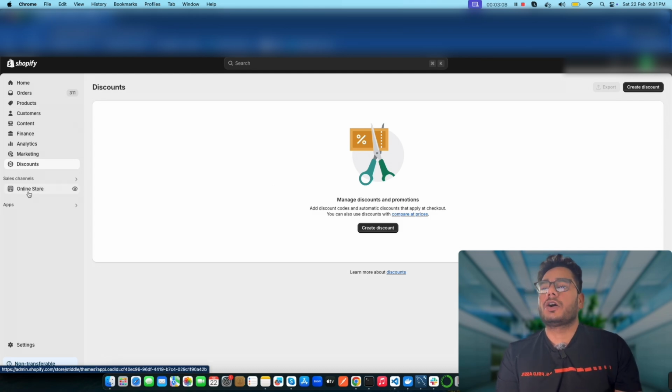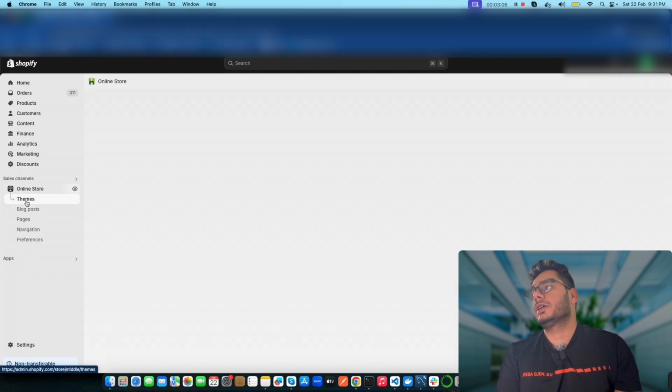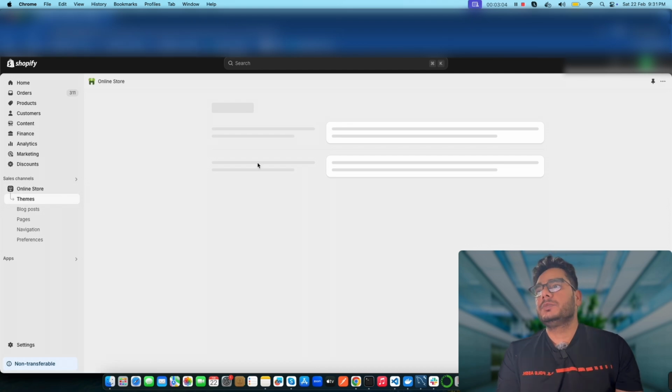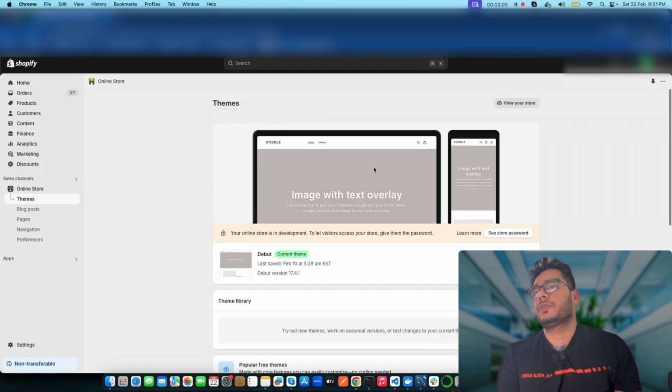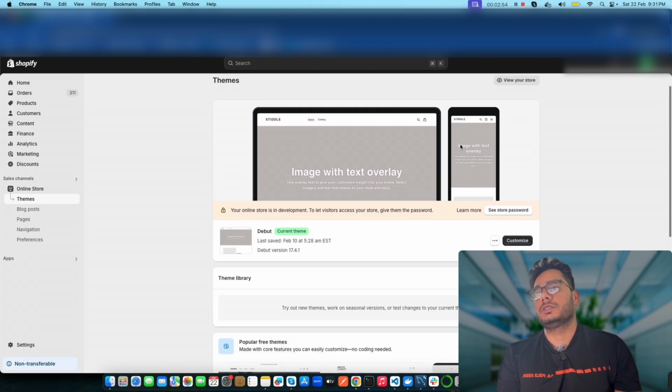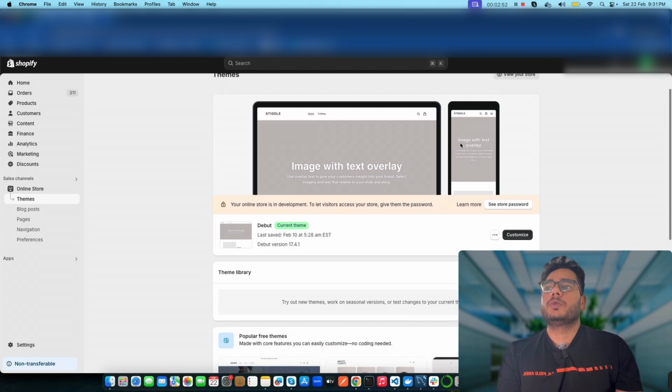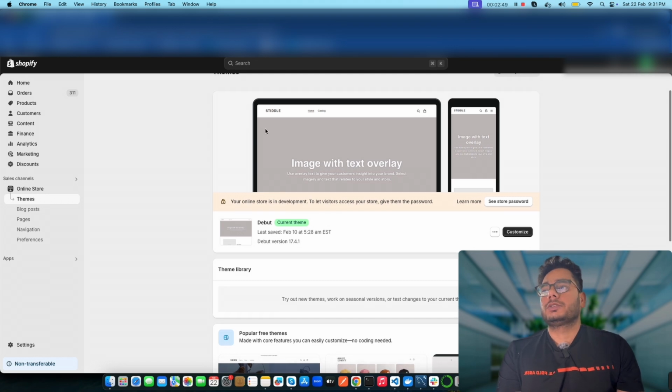Now let's move to the online store. That's the major part. In the online store, you're going to find some themes. So the themes are some predefined templates you're going to find over here. So by default on my store, I have this predefined template. So this is going to be a desktop view, and this is going to be mobile view. So people can look at the mobile like this, and people can look at the desktop something like this.